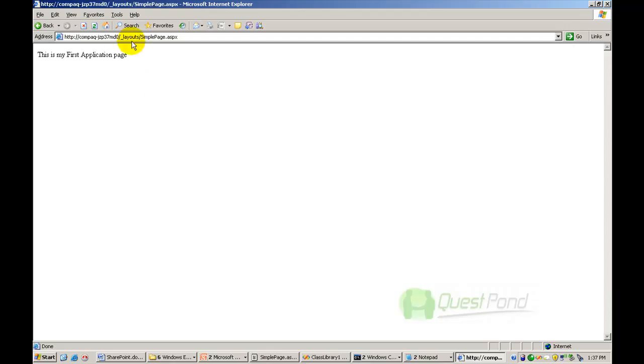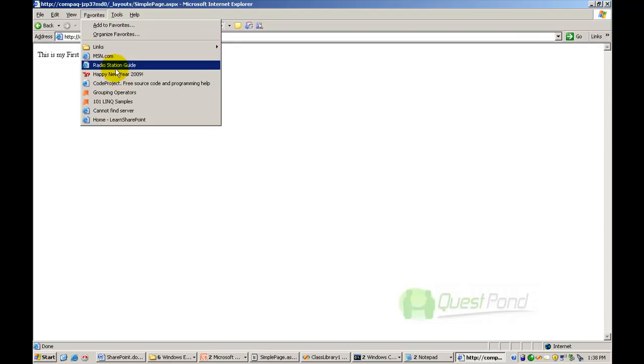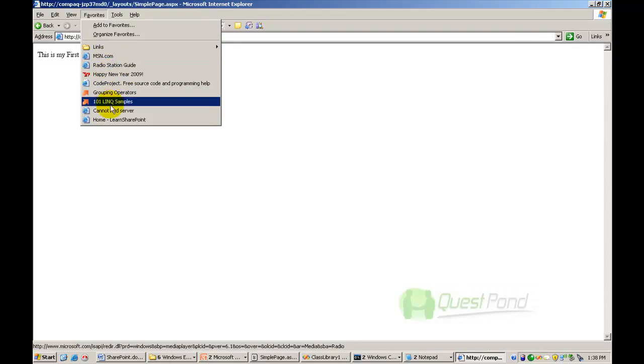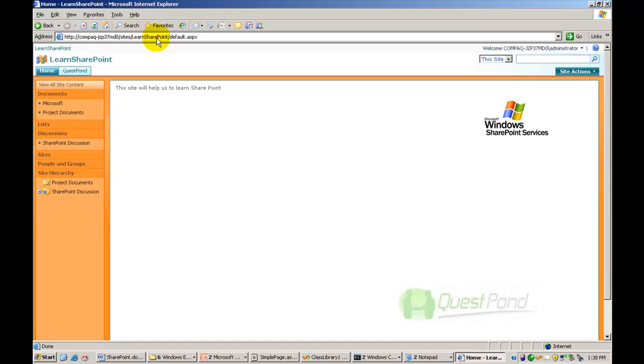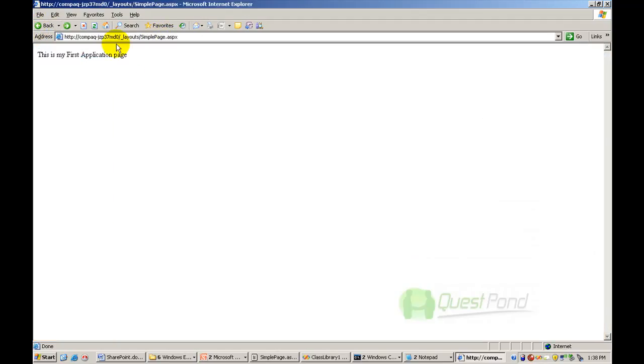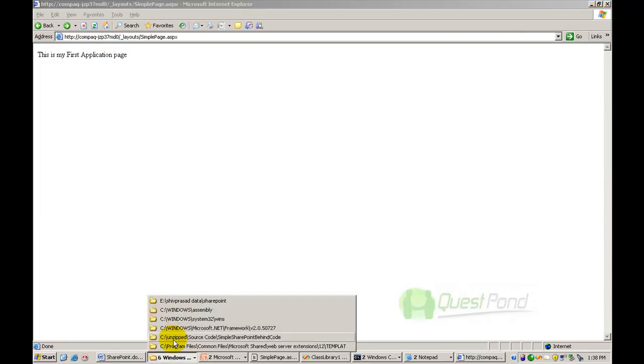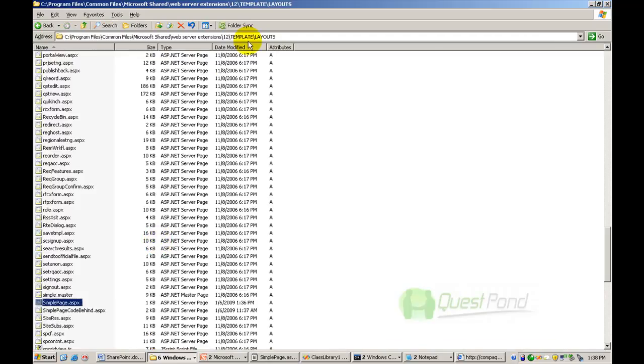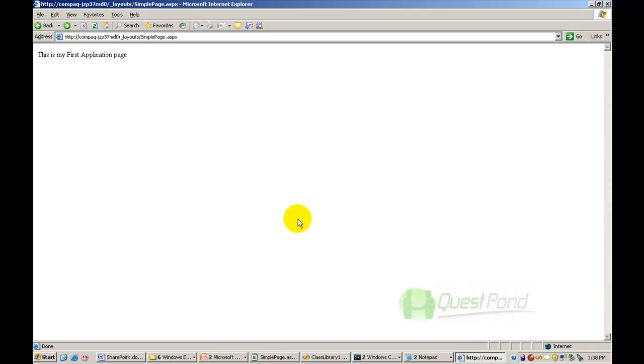And because when we talk about application pages, they are more generic across sites, that's why you can see that there is no site name, like learn SharePoint, attached to it. It's more generic, so that it can be linked to any site. So all generic pages are basically lying in the layouts folder, which we discussed previously. That's this one, right?